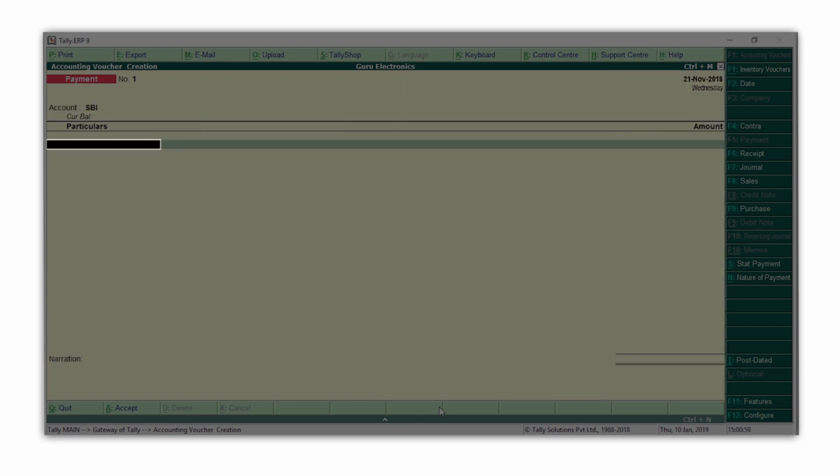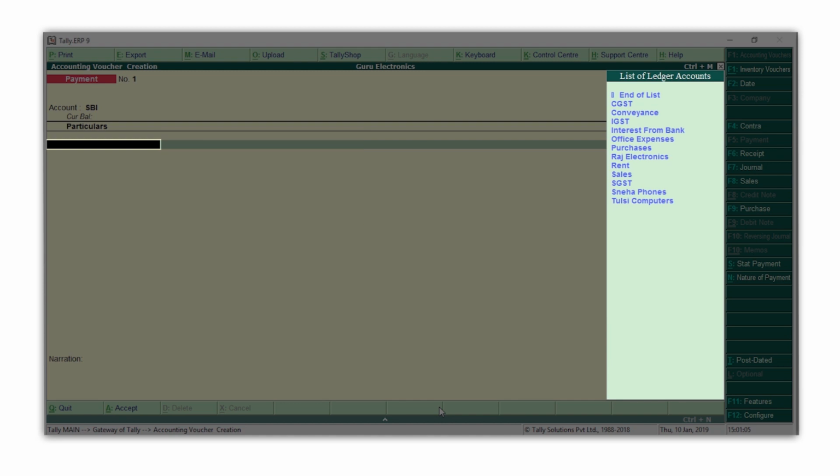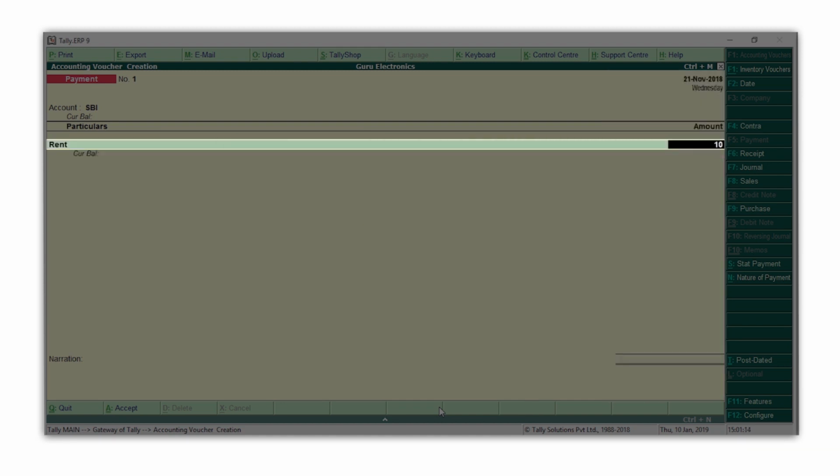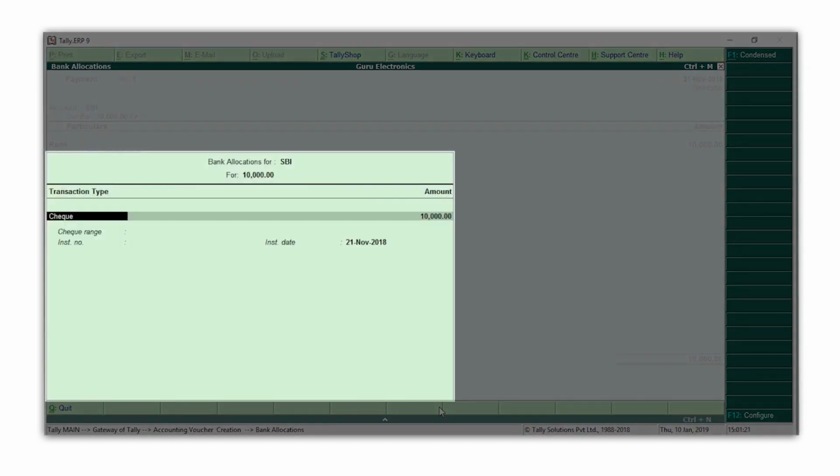Now, let's select the ledger to which the payment is made. Press spacebar to see the list of ledgers and select the ledger. I will select the rent ledger. Enter the amount. Press enter until you get this bank allocation screen.